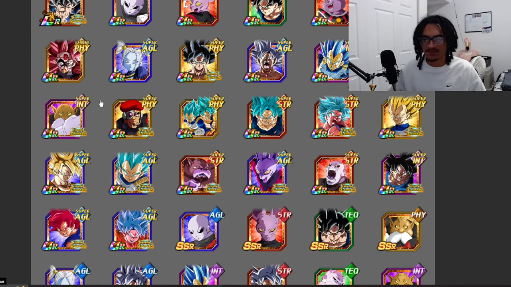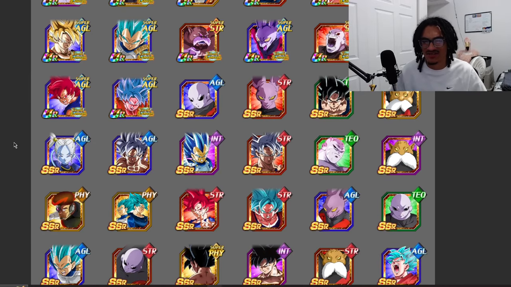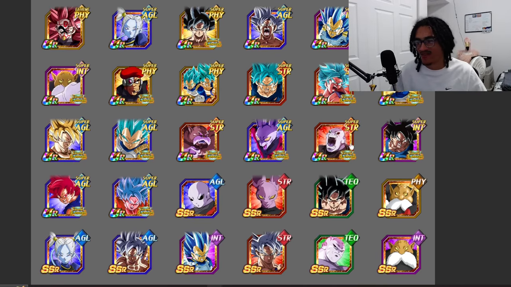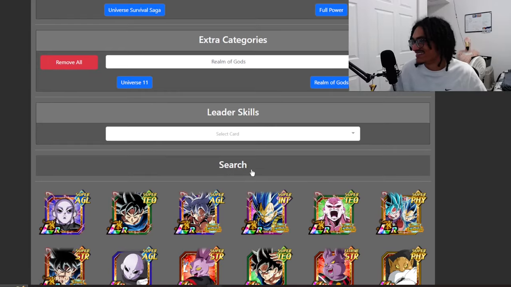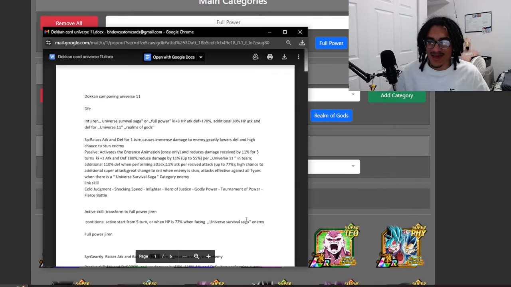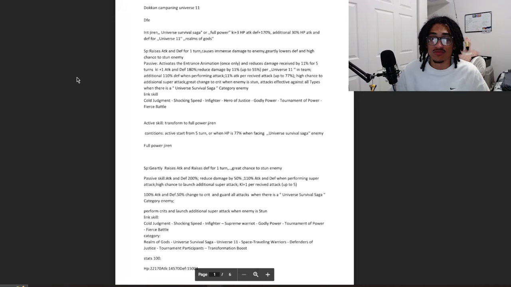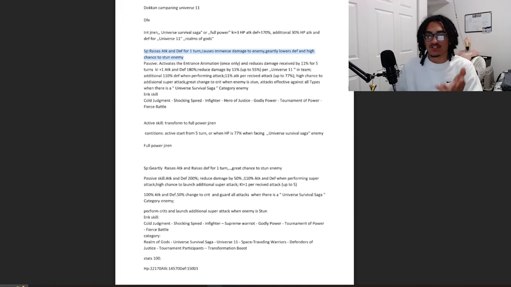Okay. But yeah. As you guys see, this category is like uber small. And then we have the man himself. We have STR Jiren right there. So back on over to this card. Let's go ahead and see what we are looking at. Okay. So his super attack effect, there's no name for it. It's just he gets 30% attack and defense for one turn. Does immense damage. Greatly lowers enemy defense.